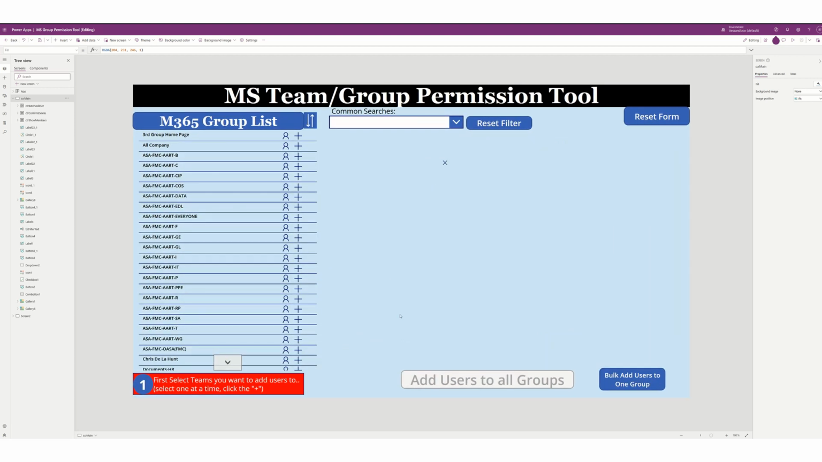When you open it up, it's going to show a listing of all your teams on the left side that you own. You cannot add people to groups that you do not own. If you're a member, you cannot do it. And I did little instructions along the way so you know what you're doing.